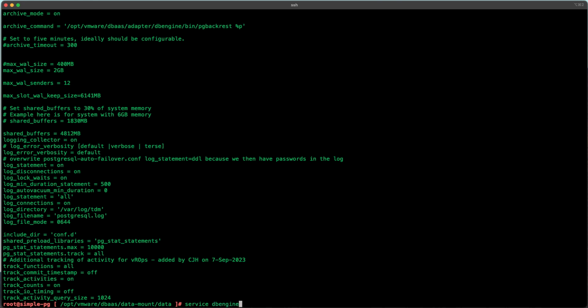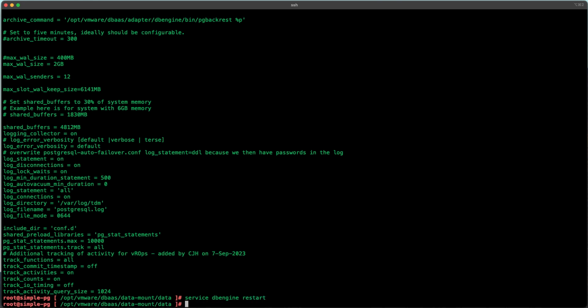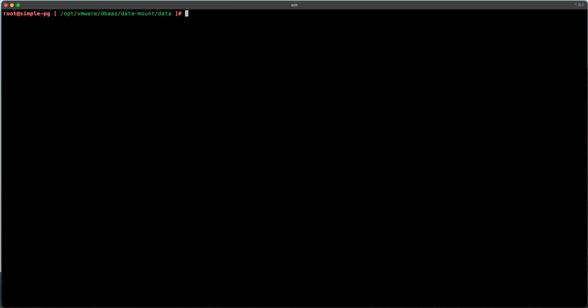So the database engine is actually a service which you can stop or start. And indeed, in our case, we'll restart it after making those changes, and that will pick up all the tracking requirements that we have in place.